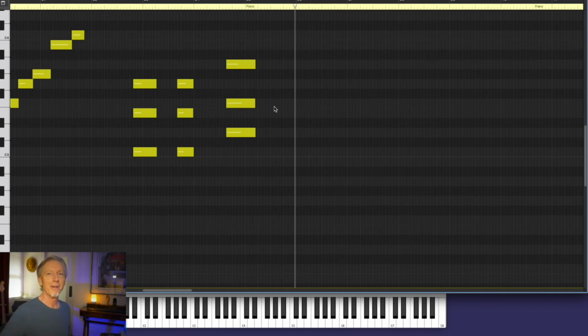What do you think a minor triad has? Yeah, you got it. Minor third on the bottom. The interval from D to F is a minor third. And the interval from F to A, that's a major third. Minor triads have a minor third on the bottom and a major third on the top.